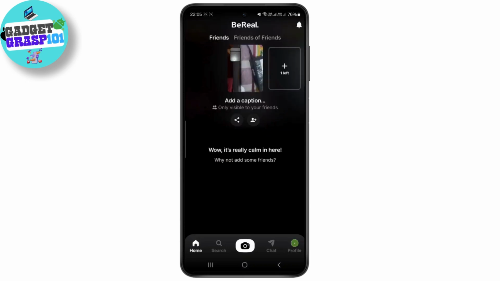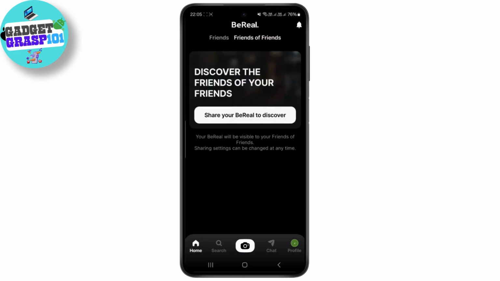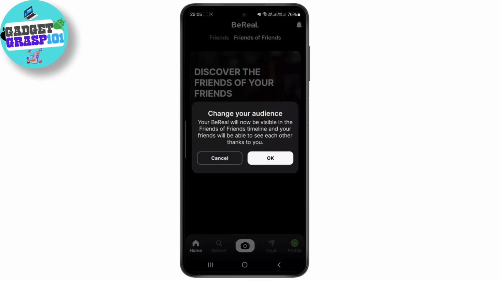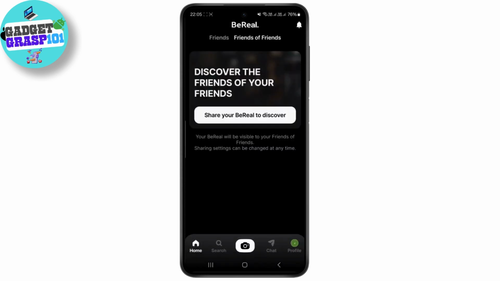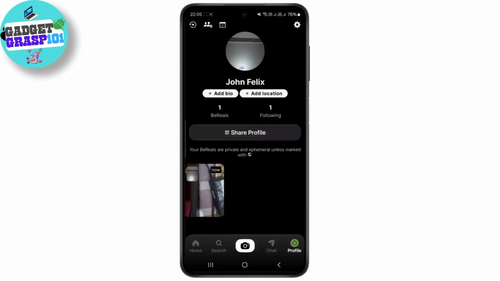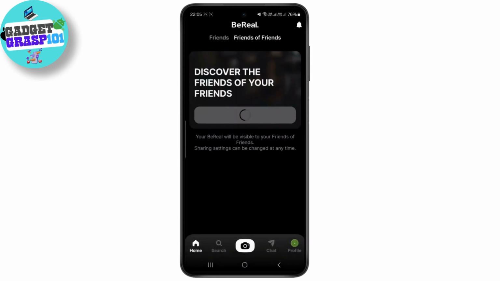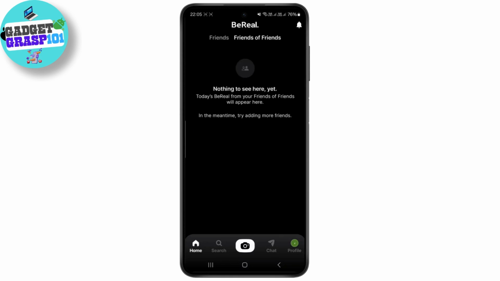Under this friends section you will see all of the friends you have added, and under this friends of friends you can see the friends you have added and their friends as well. You can click on this share your BeReal to discover your friends. The BeReal which we just created, you can easily share with other friends as well to discover a new audience, and your BeReal will be visible to all of your friends.